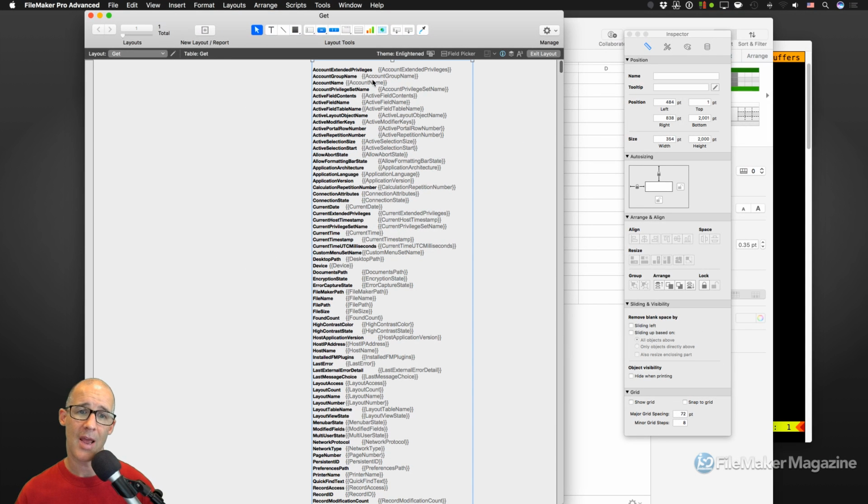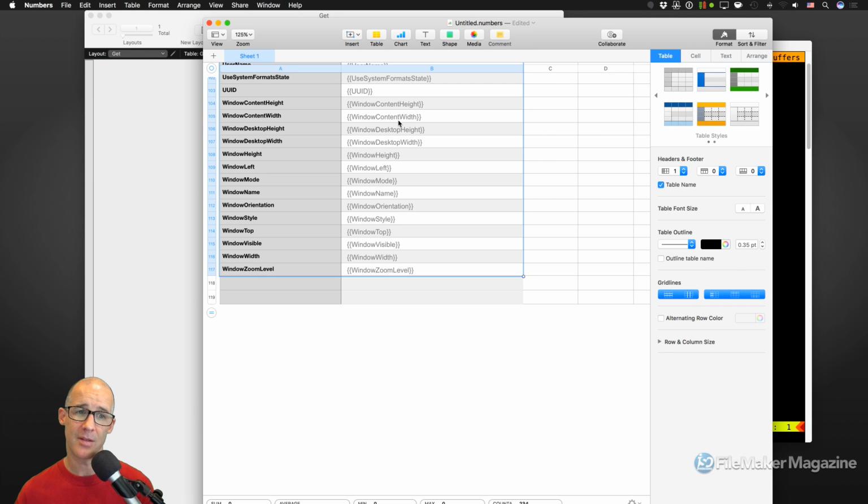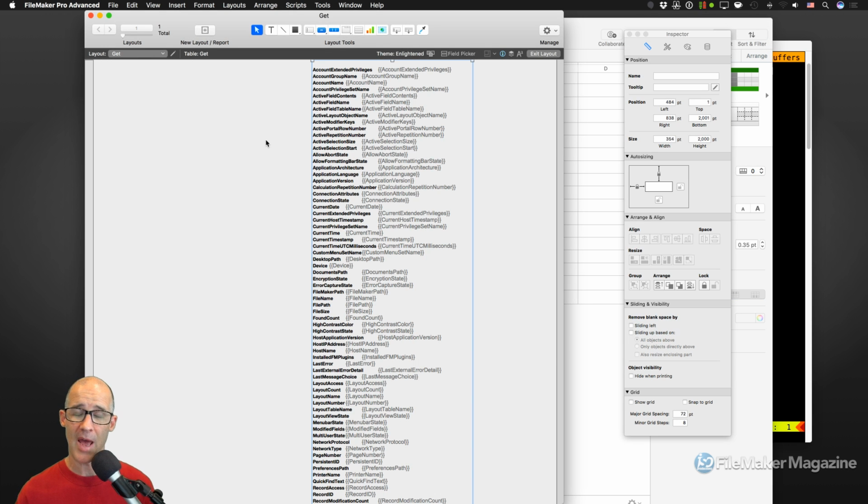Zooming out here and selecting this particular text block, what's already in this object, because I did it in the spreadsheet when I copied it, is tabs between the cells. So FileMaker's formatting will respect those tabs. All we have to do is tell it what you want to do with those tabs.